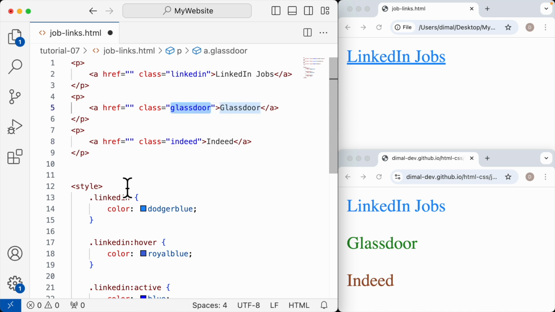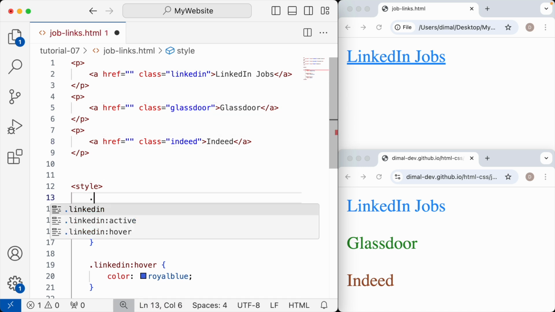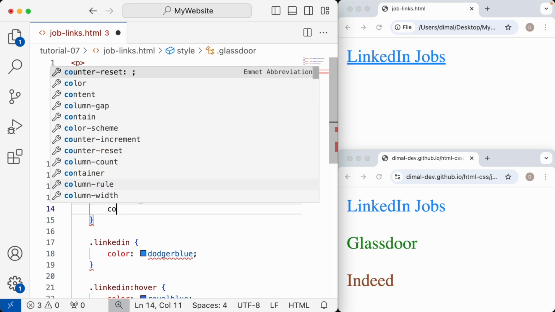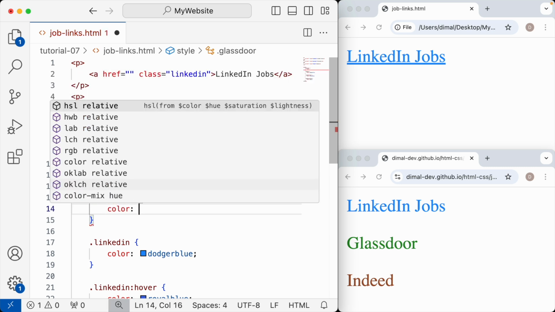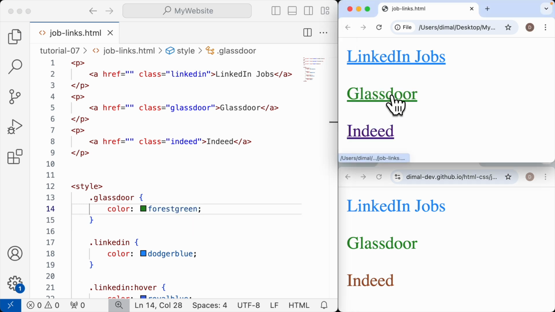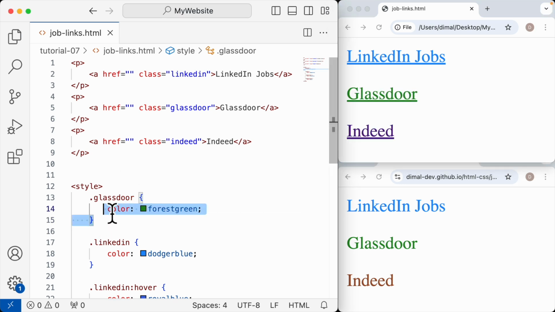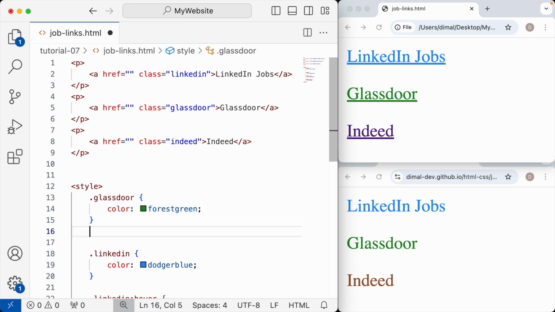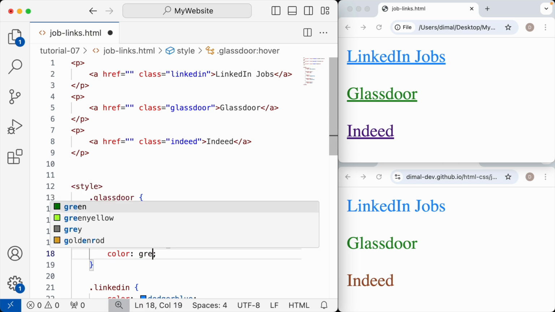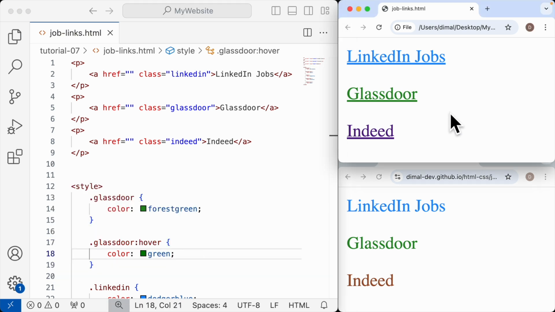Next, I'll create a CSS rule to target the Glassdoor link in its normal state. And here we want to make its color forest green, like this. Then I'll add another CSS rule to target its hover state, for which the color will be green, which makes our link change its color on hover, just as we wanted.